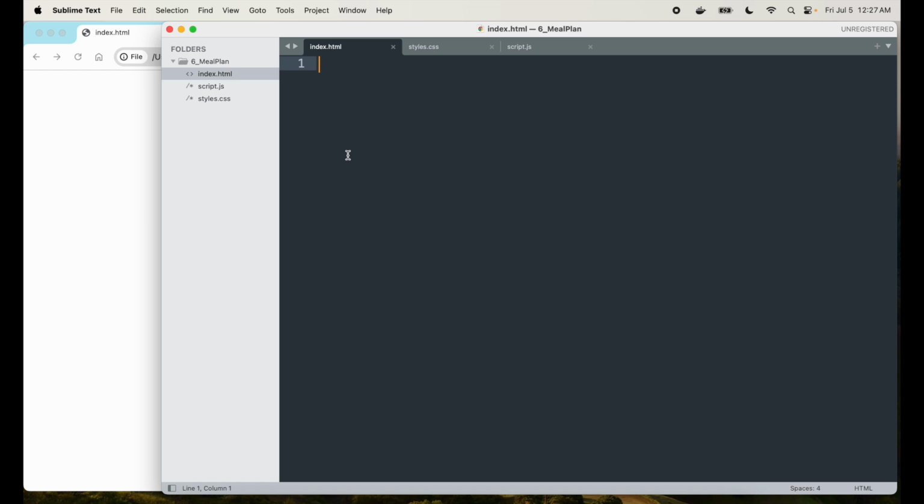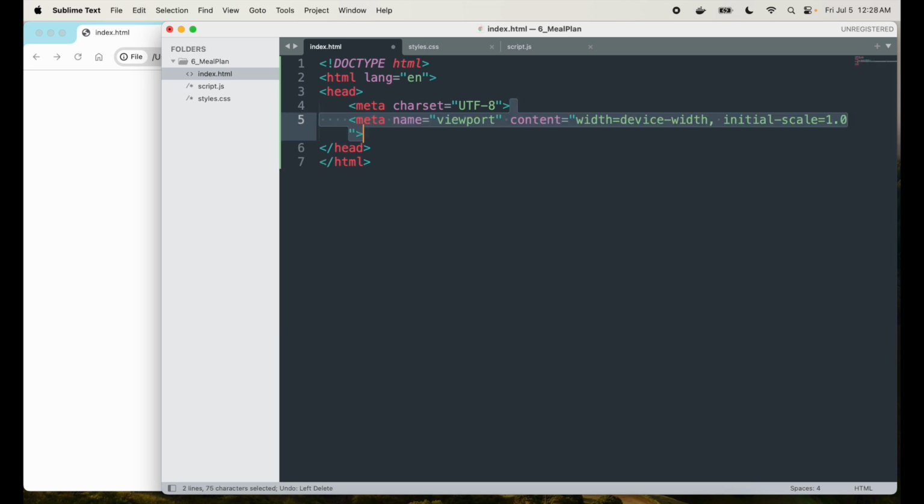So first, I'm going to go ahead and set up the doc type HTML. Let the document know it's a HTML document. Next, we'll start with the HTML tags with the language of English, that is what is specified here. Next, I'm going to create the header, and inside the header, my first meta tag will be the character set, which is UTF-8, which will cover all the character sets that are there.